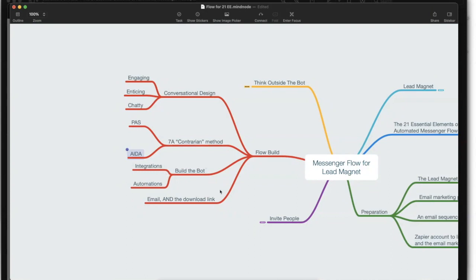Apart from building the bot with its conversational design, I'm also going to be showing you the integration and automation aspect of Zapier, linking it up to my email marketing platform, my email autoresponder. And very important, we will be getting viewers' email addresses to send them the link to download the infographic, and then some follow-up emails. And then also, using a smart delay, we'll send them the download link within the Messenger flow so they can easily find it. So these are the elements that we want to hit every time.